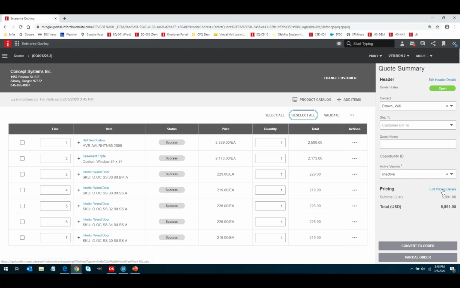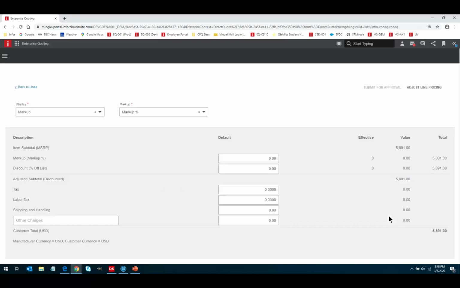So if I click Edit Pricing Details, you can see that maybe I can manipulate this a little bit. 58.91 is what came from the configurator, which we're calling the MSRP. But you can see that here's some fields now for a markup and a discount and some adjustments for taxes and labor and shipping and handling and other things. And it gives us a worksheet where I can say, all right, well, as a field rep, I need to make a profit, so I'm going to make a 30% upcharge on this.